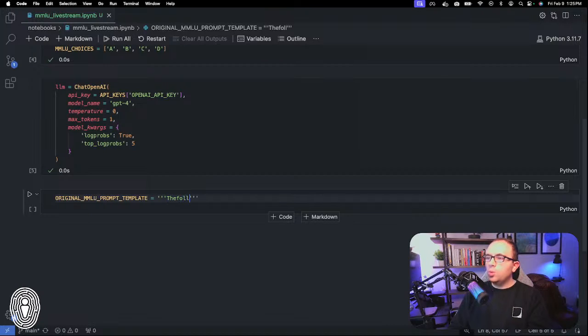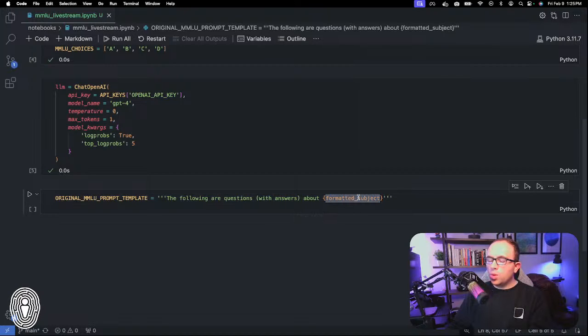So the following are questions with answers about formatted subject. Don't worry too much about what this means right now. Basically, this is the placeholder for the subject domain that we're covering. So this will say abstract algebra, business ethics, whatever. It'll say that here per the prompt.